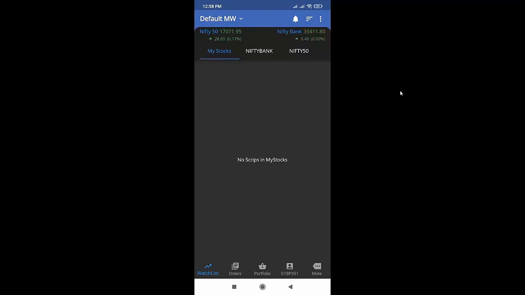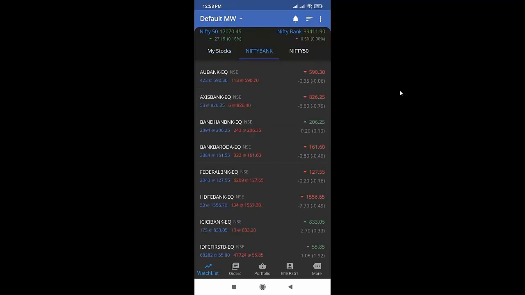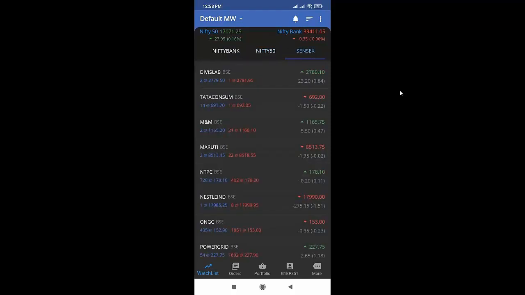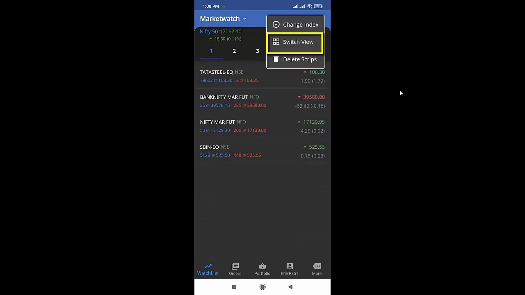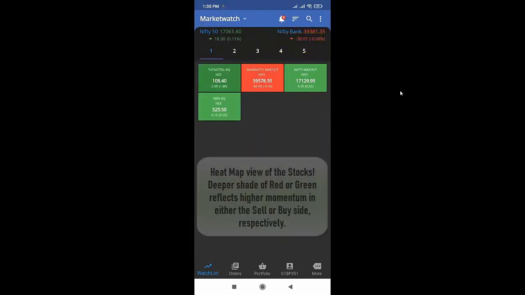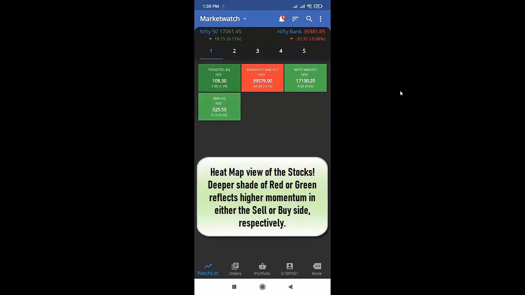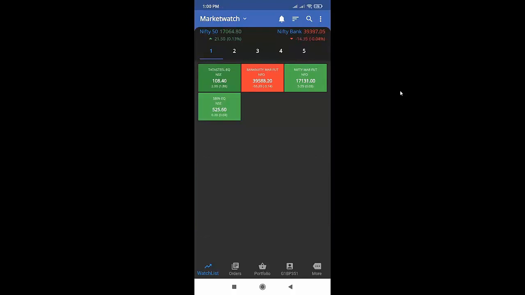You can check the details of Nifty Bank and the stocks which are under Nifty Bank, Nifty 50, Sensex and more. You can also choose to select the index market watch where you will be able to view the indices based on the various exchanges which have been activated for you. Let us go back to the simple market watch. You can even view your default market watch in the form of a heat map which shows you which scripts are trading positively and which are going down. Now let us go back to the normal view.